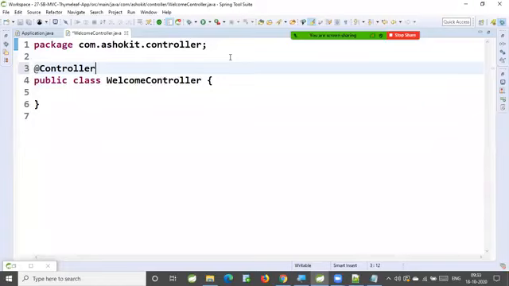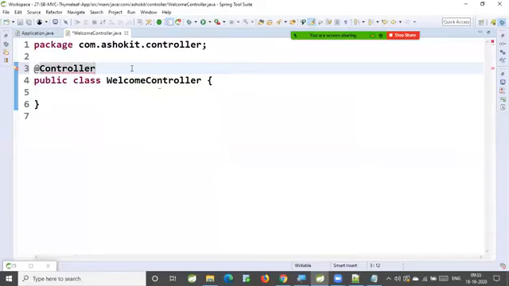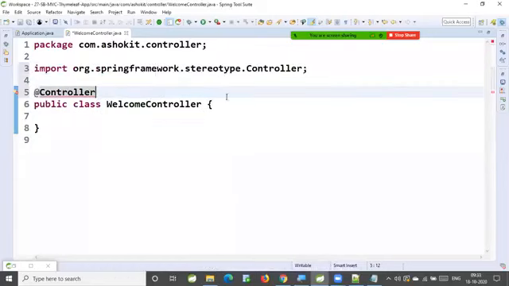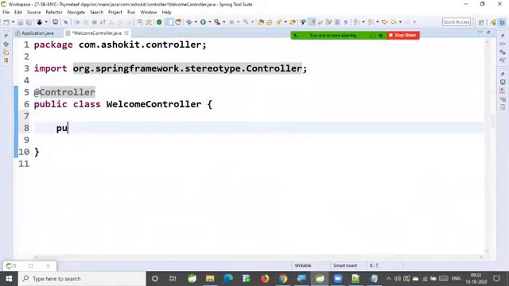It is not going to change, the same style. To represent a Java class as a controller, we will use the @Controller annotation. Now let's write a method.